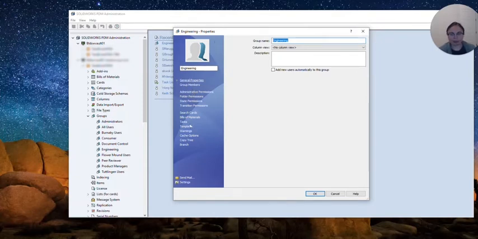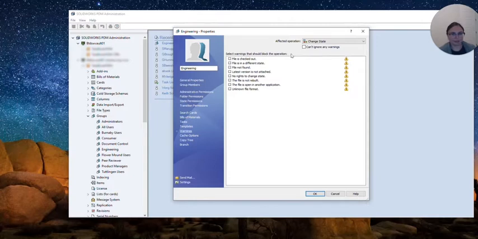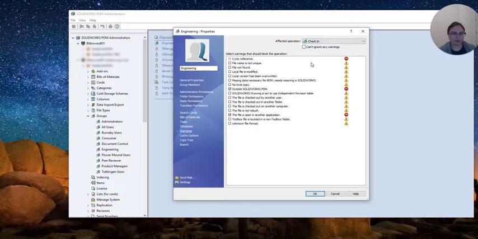And if you go here to the warnings, you can select your affected operation. So this will show warnings that will block the operation for certain transitions, certain changes. So for example, this is a change state. And here are some warnings that can block a file from undergoing a state change. In this case, we want to look at checking in a file.